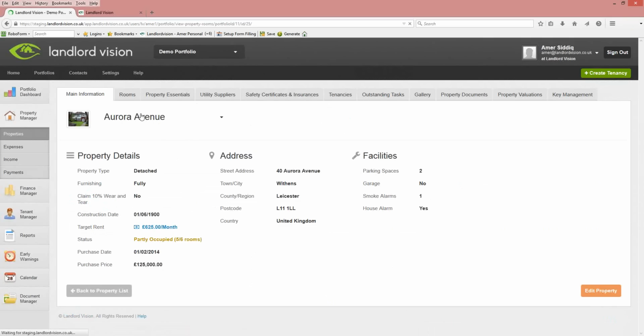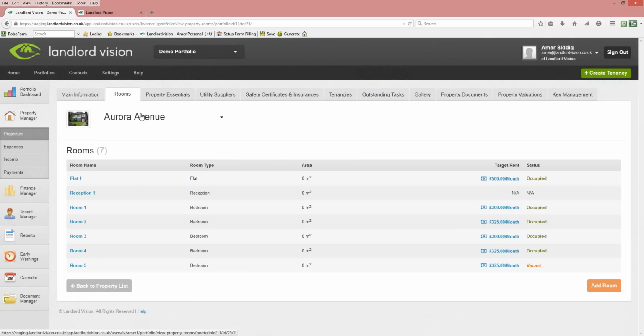The next tab is called rooms, so you can create any number of rooms in the property. This is particularly useful if you have any HMOs or multi-lets. For example, here we have a property with a number of rooms, and we can see that rooms have tenancies assigned to them. We can see that it's been occupied and what rent is being generated for each room.